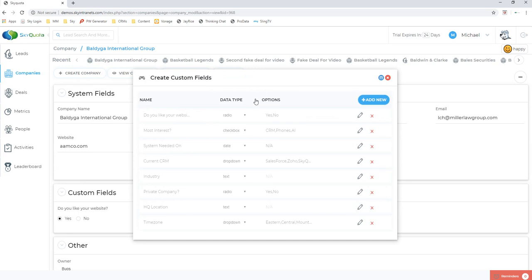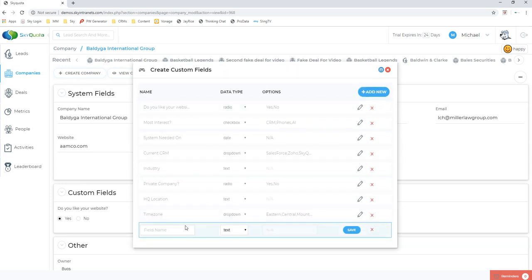All right, so let's create a couple. I'm going to create a new custom field. And what type of custom fields can you create? Well, you can create text box, radio buttons, check boxes, which give you multiple options, drop downs, and date pickers like calendars and whatnot. So pretty much everything you can think of is here.